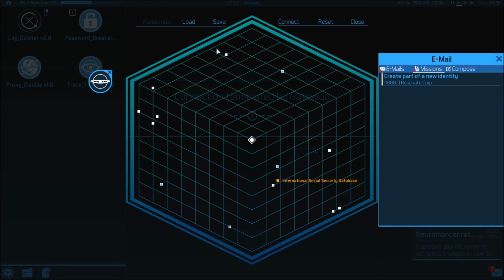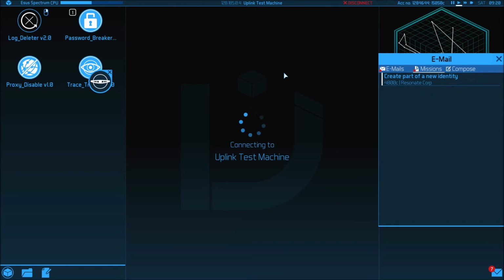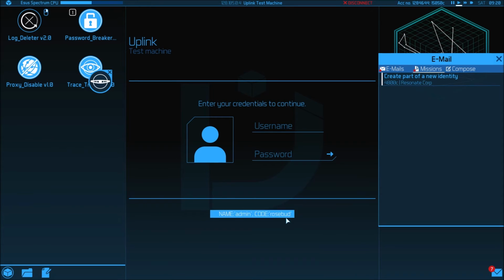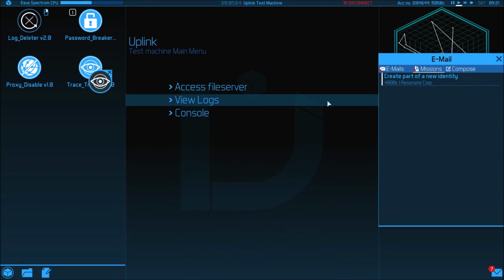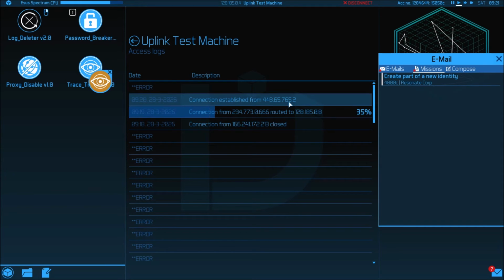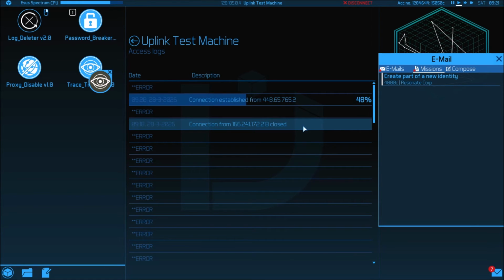Three hacks for the price of one. Load it up. Remove the test machine. Connect. In we go. Alright. Start. In we go. And delete. And delete. Beautiful. It's like we know what we're doing.